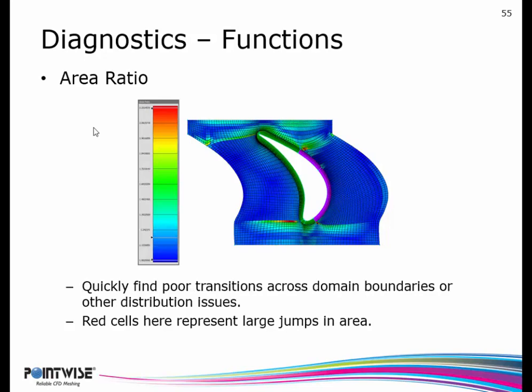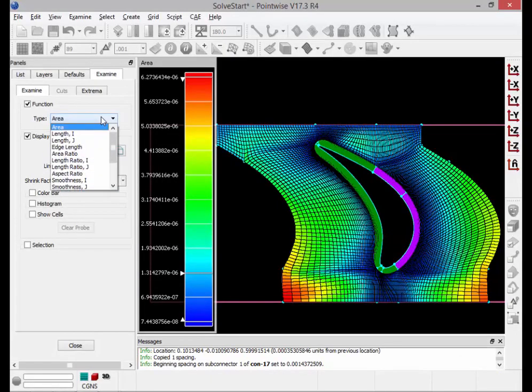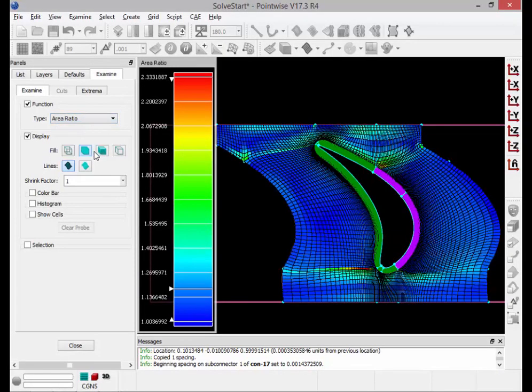But as I mentioned, area ratio, I think, is one that's really critical for checking before you go to your solver. I'll pull down and select that from my type list. So this gives me my area ratios. Down at the bottom of my bar is essentially cells where the ratio between two cells is 1. Up at the top it gets a little bit over 2, which is not awful, but it is getting a little higher. But again, the visual feedback that you get as to where those situations are occurring immediately tells you where there may be some things in the grid that need to be worked on.